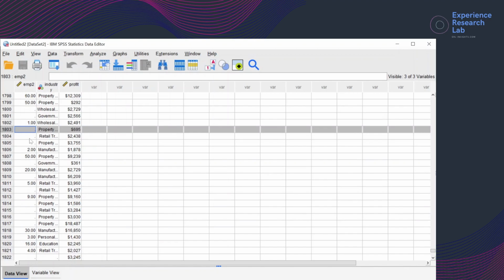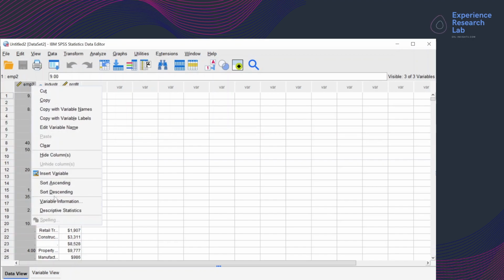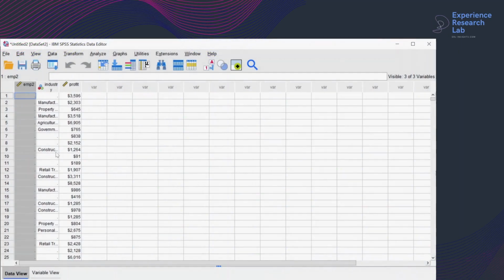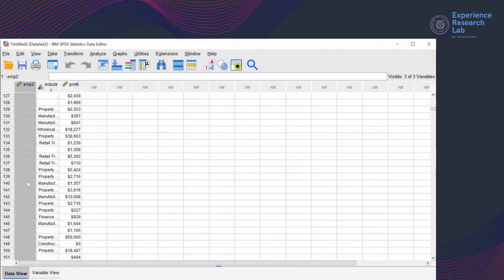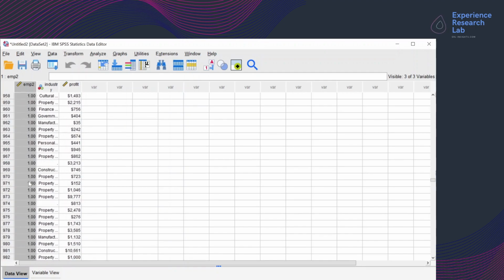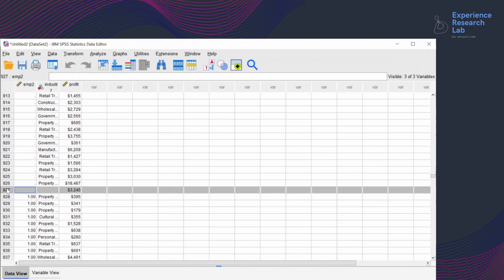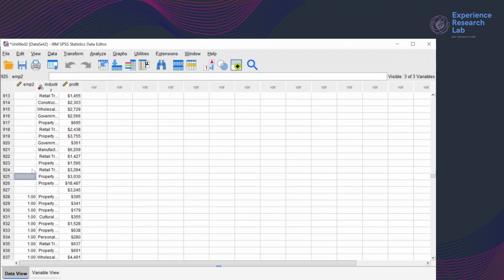So at this stage, I'm curious how many cases actually do not have values, and to figure it out, I right-click and sort ascending. Ding. So this is a very long list of cases with no values, and actually I have 927 cases with no values. They all have dots here, which indicates either a system missing value or a user missing value.